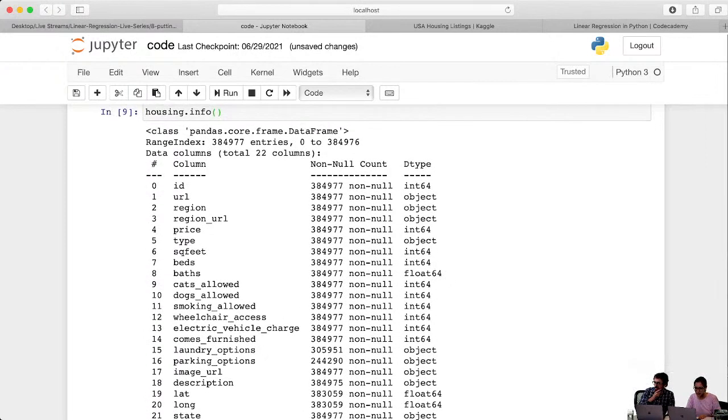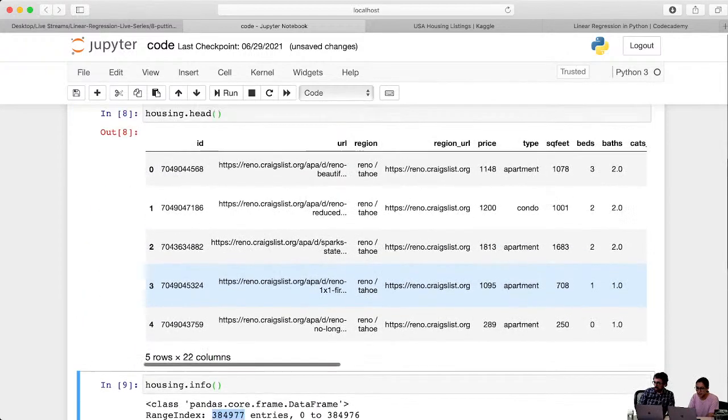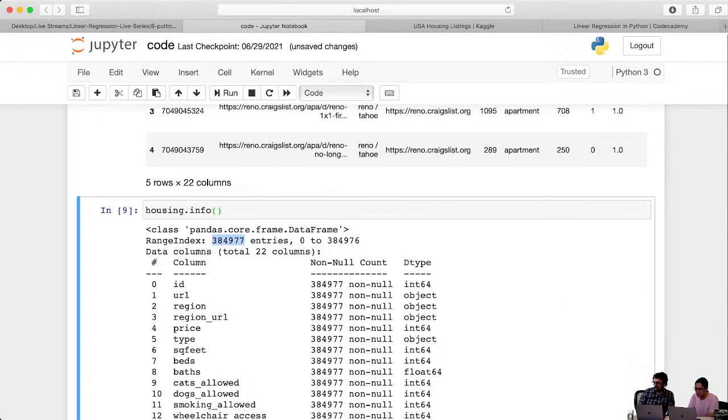Looks like we've got around 385,000 rows, so a fair number of rows, and then 22 columns. We saw that before. I agree that it makes sense to get rid of some, at least ID and URL. It looks like ID, for example, is being read in as an integer.